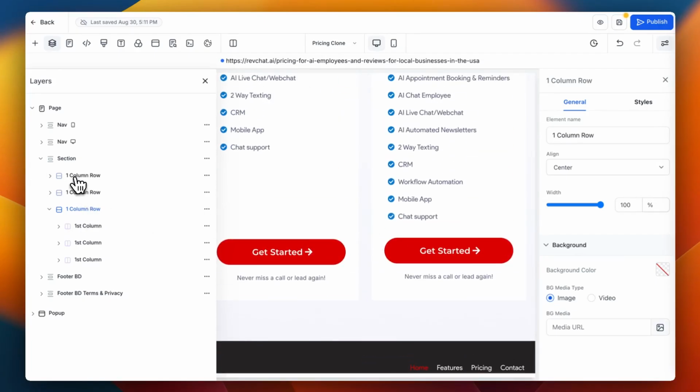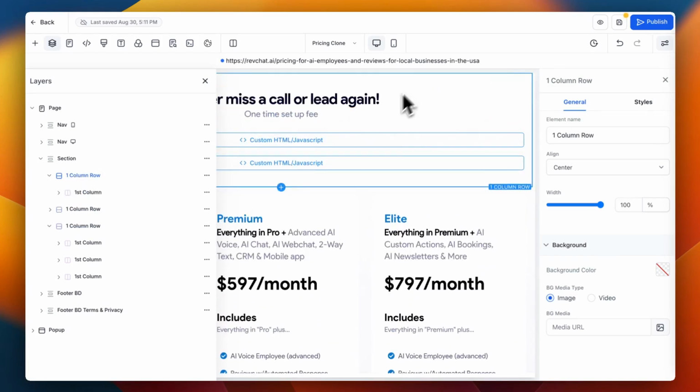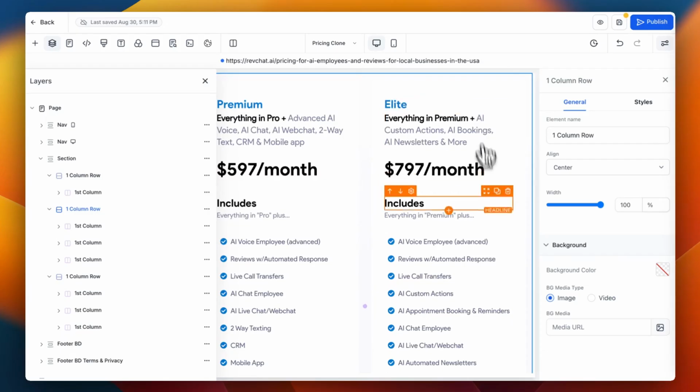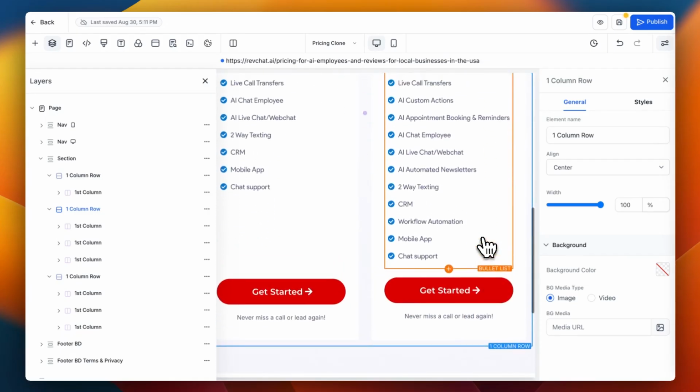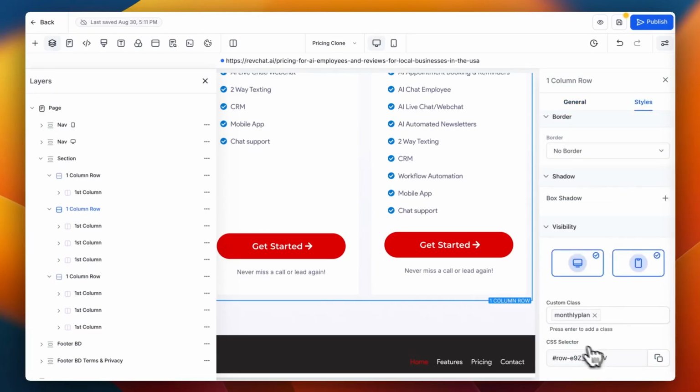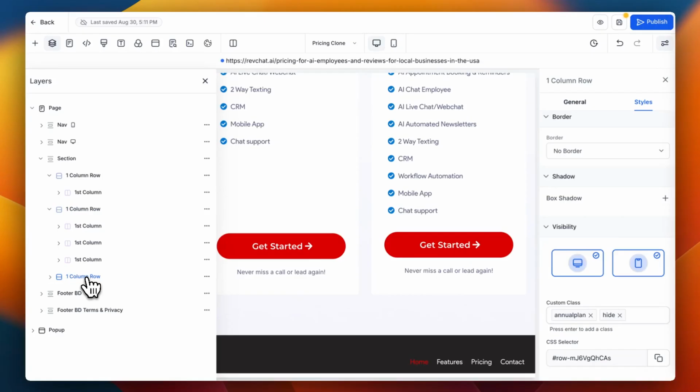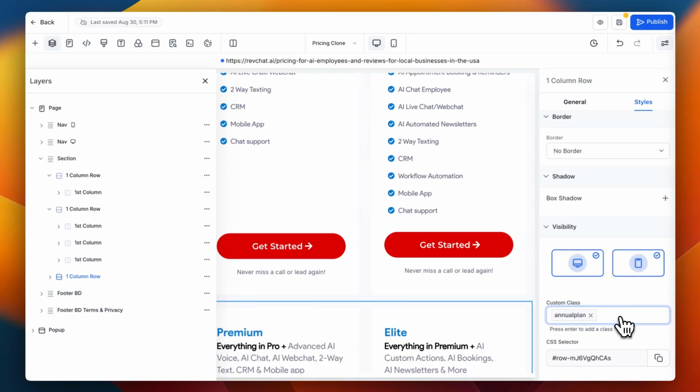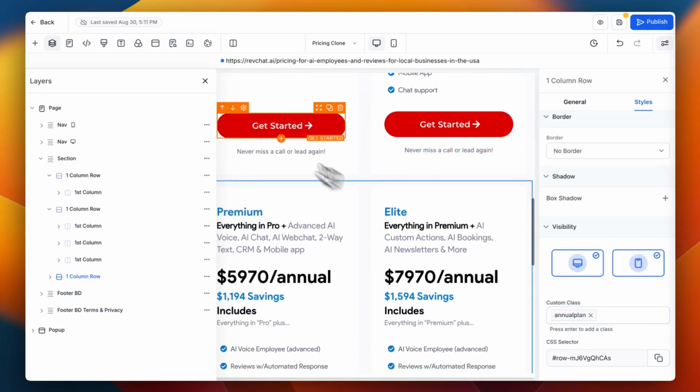So let me show you what I mean by this. Let's do the first one. See the first section, it highlights this blue. When I do the second one, it highlights this pricing that you can see. And over here you've got general and styles, right? So if I go to styles for that section, I've got a custom class down here. Now if I go to the third one, you can't see it, but over here it says hide. So I'm going to X out the hide, and now you can see it.